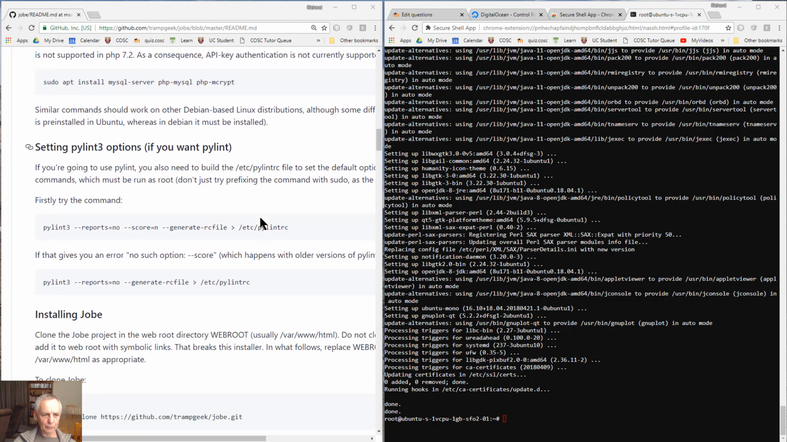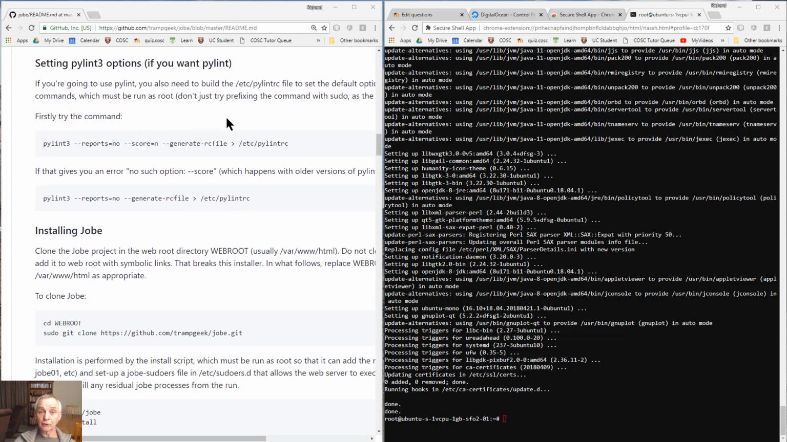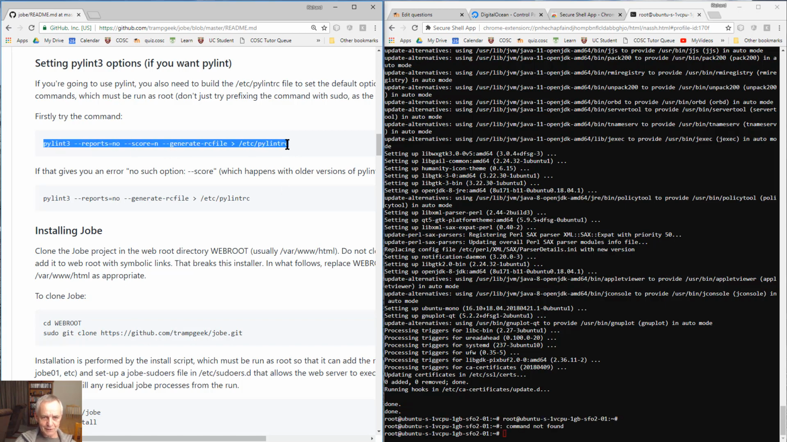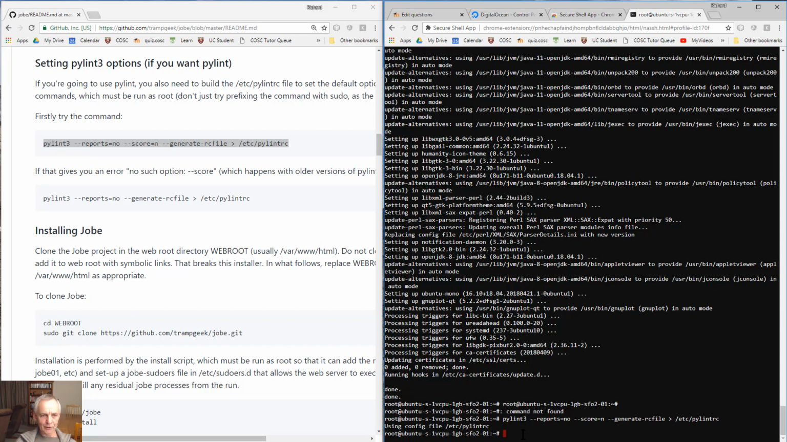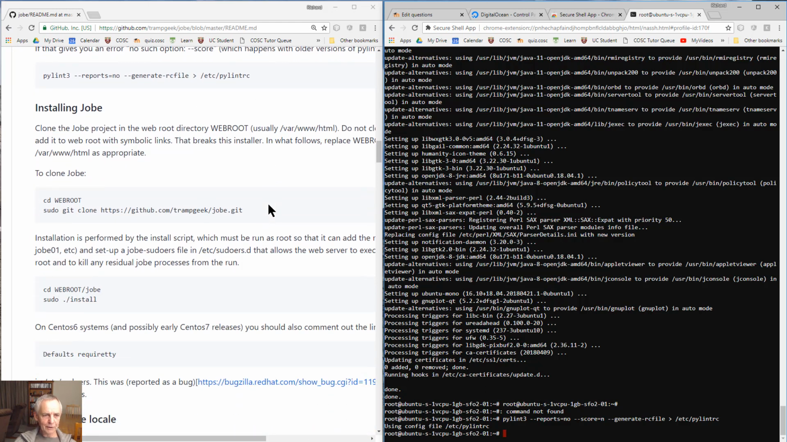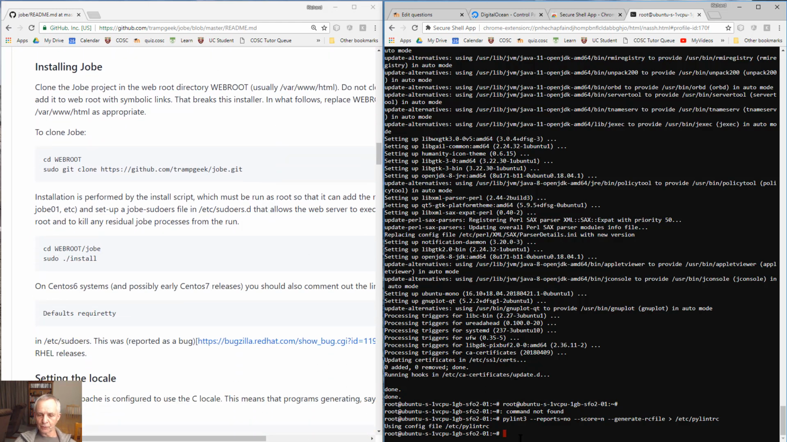The next step, we scroll down a bit. If you want to use Pylint, which is a checker for Python, and I certainly recommend it if you're teaching with Python, you need that command there. Copy and paste. That worked. That looked better. It's done that, and I don't need that older version because I didn't get an error, and now I just have to install Jobe. We're nearly there.